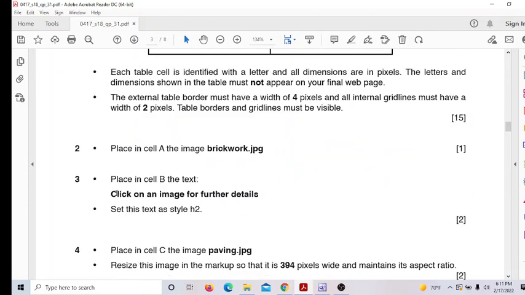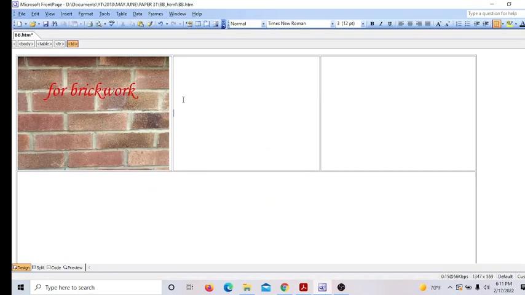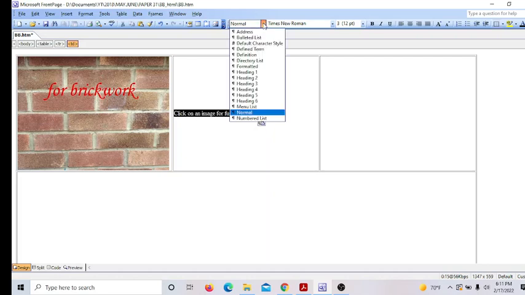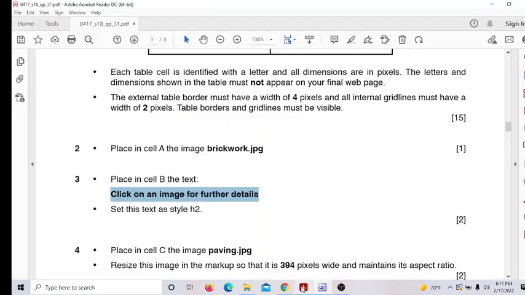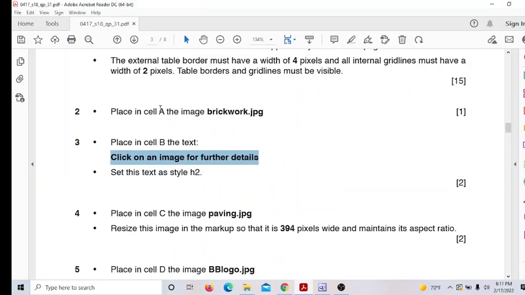Place in cell B the text. Okay, I'm just copying this text. Copy, Control C. Set this text as a style H2. Okay, here I have to just paste this one and right select from normal to H2, heading 2 size. Now next, this is all done.